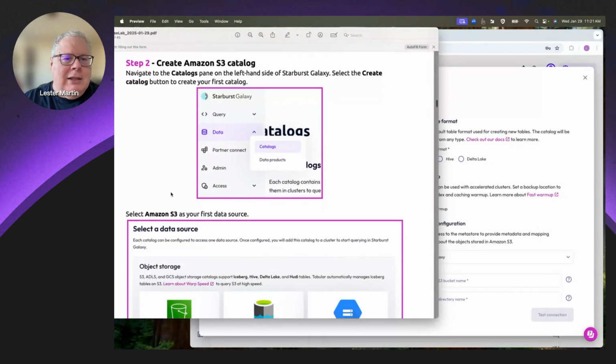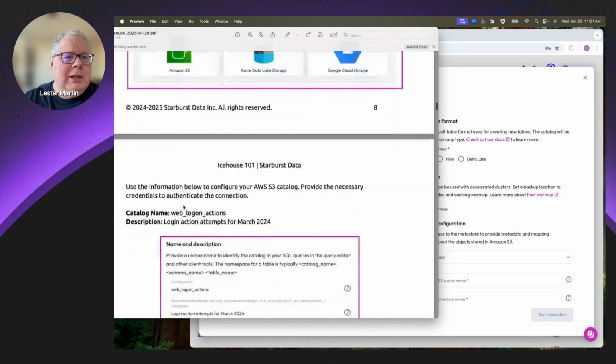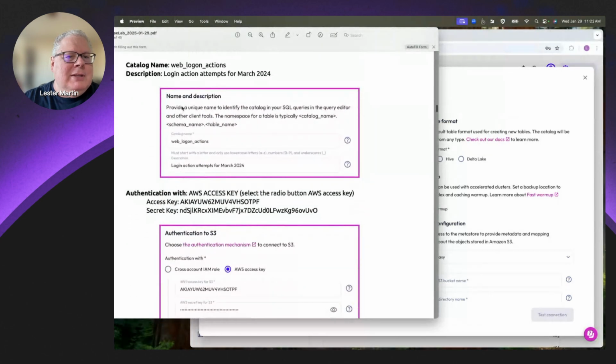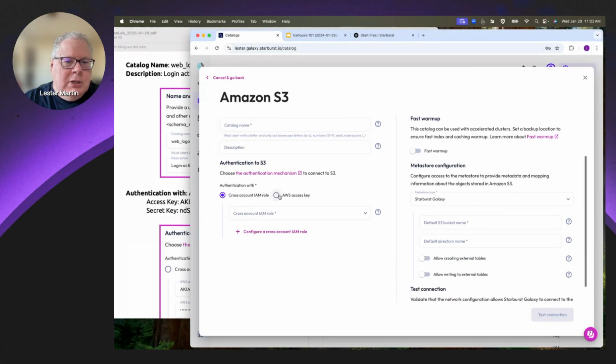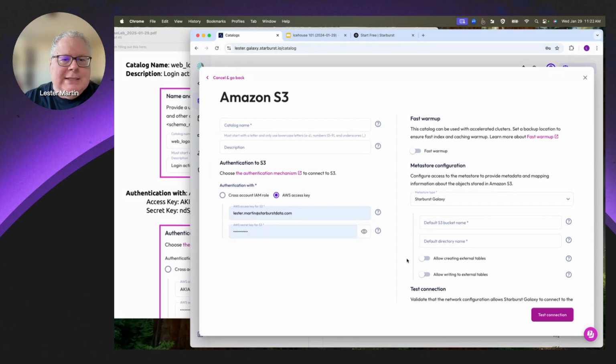And then if you look back at the lab guide, there you go. We picked Amazon S3. We go ahead and tell you a few things to call it, a name, a description, etc. That's right here, name, description. We're going to ask you to toggle to AWS access key and cut and paste those activities.